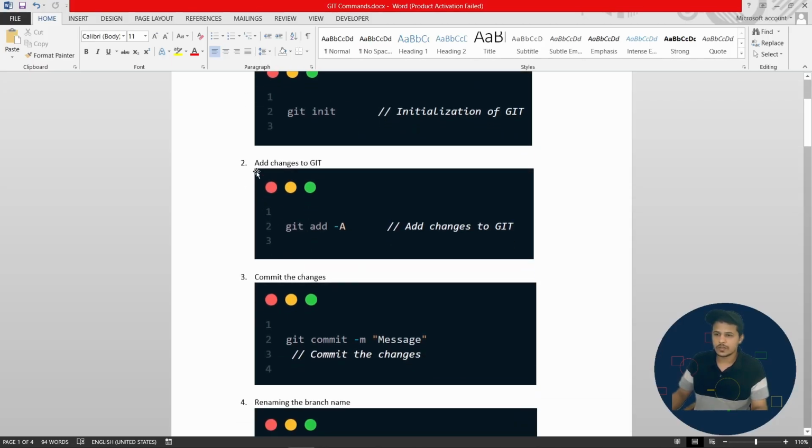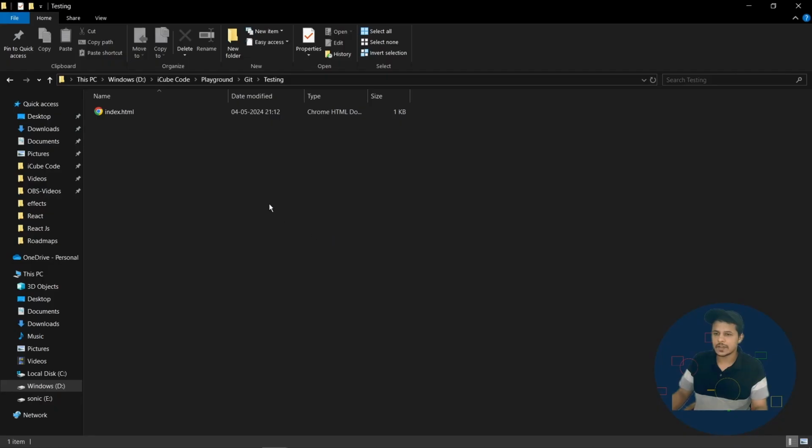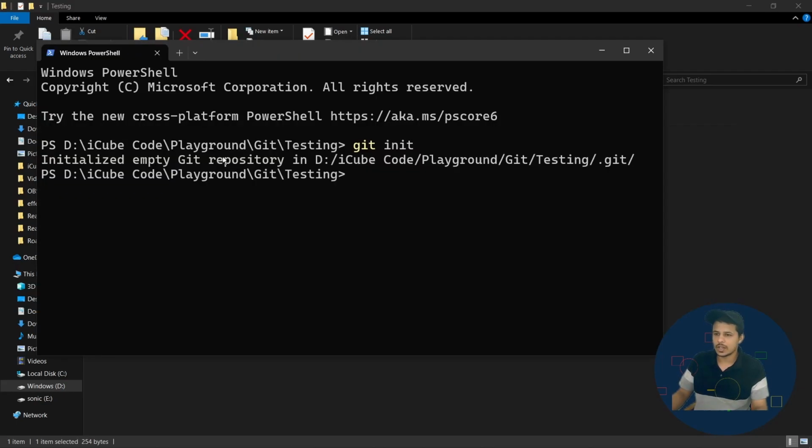Then what we have to do is add the changes to git. It means we are storing the changes. If you put it simply, we are storing the changes. So what is the change we have here? We have created this file. So let's do that.